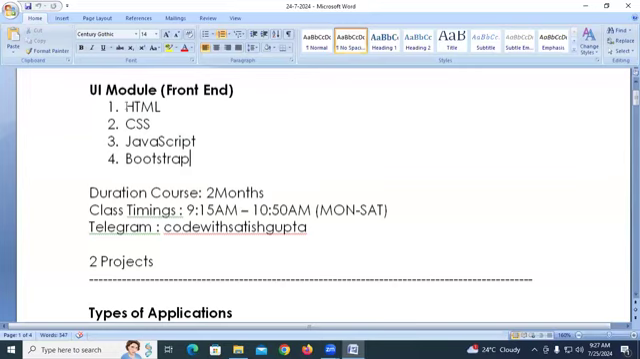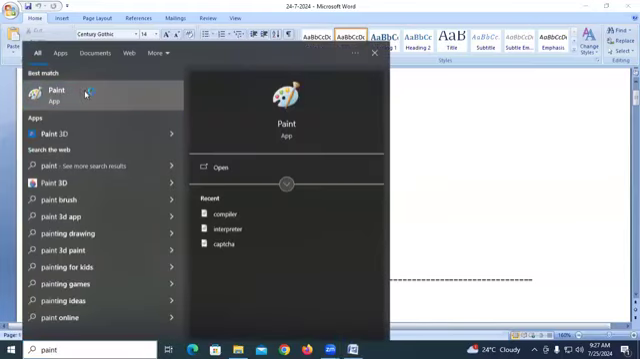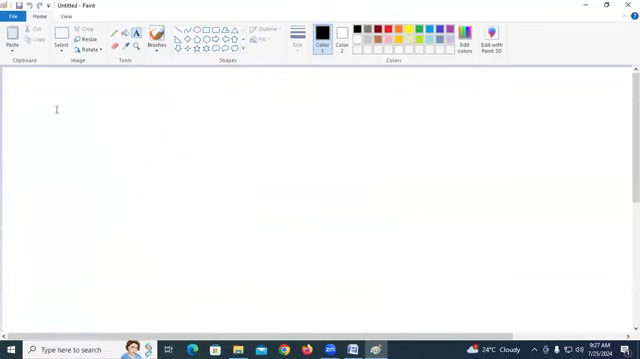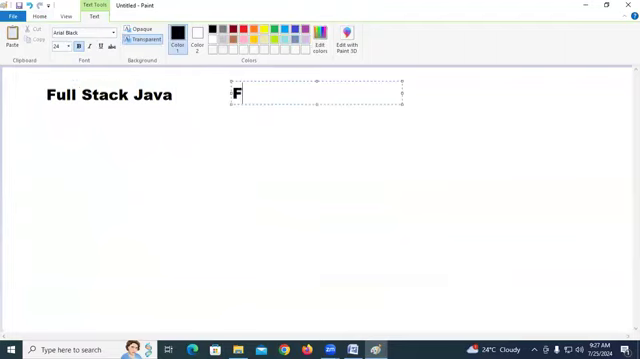Yesterday we started directly with some introduction. I said what you are learning in UI. This front end is common for all the full stack people. Here you have different students from different courses: full stack Java, full stack .NET, and full stack Python.